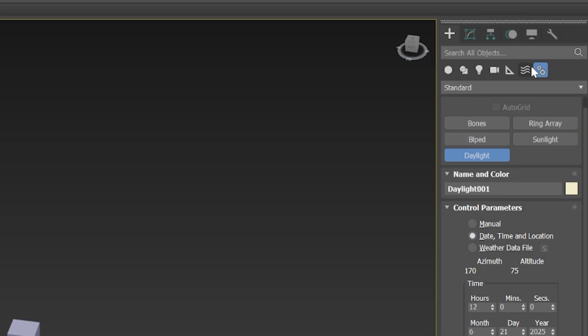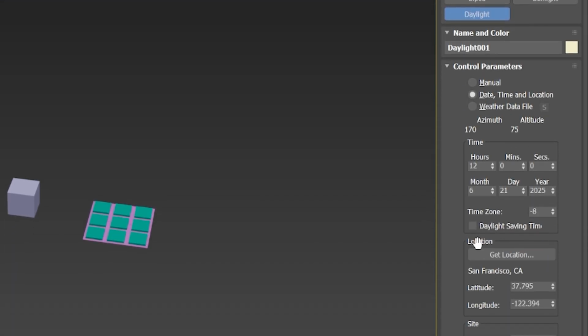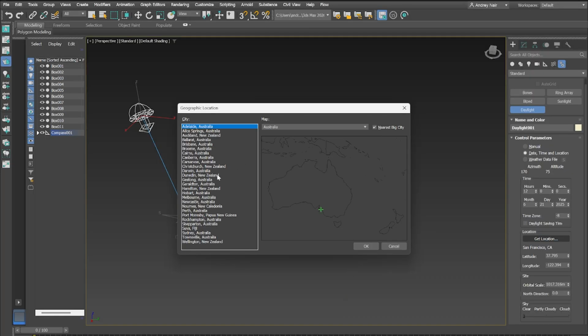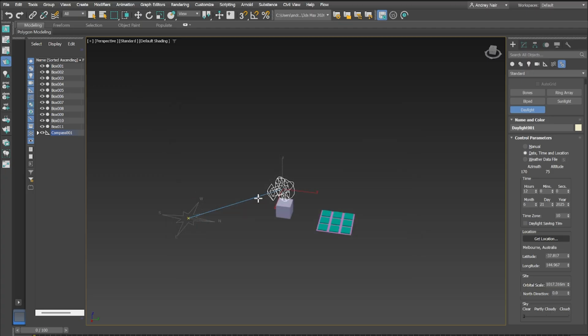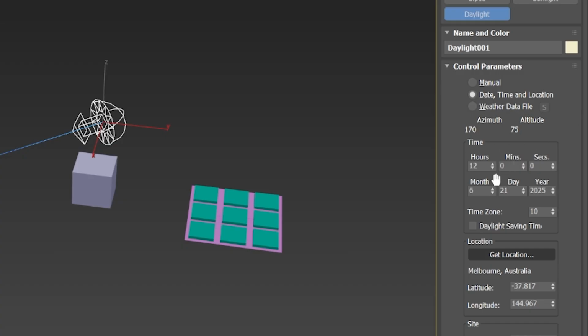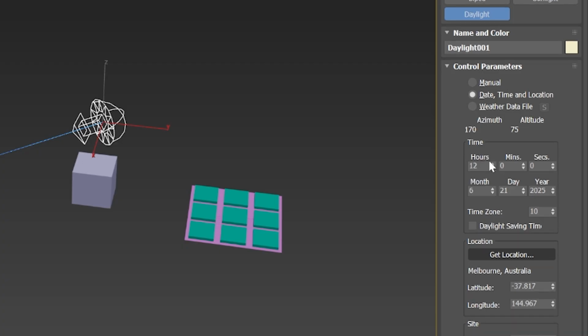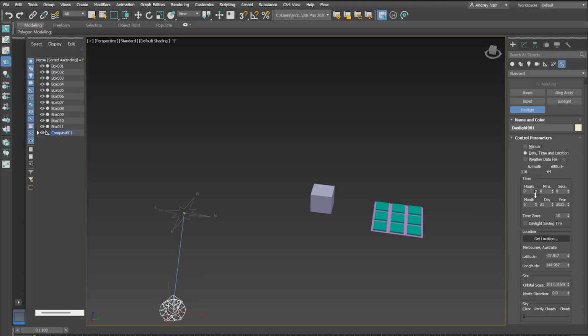Now on the right hand side, again, under daylight, control parameters, under location, just set the location to whatever you want. In this case, we'll be choosing Australia and Melbourne down here. Under the same panel, under control parameters, you can see there are options for hours, minutes, and seconds. So this will allow you to change the time of the day.